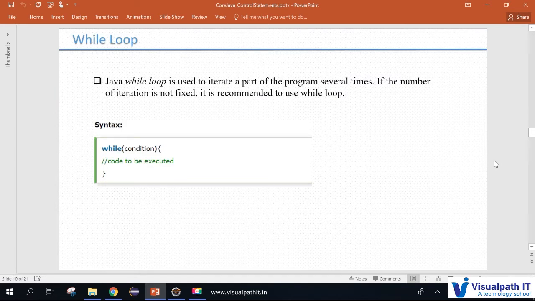So the while loop syntax has the while keyword and the condition. The condition is the same as how we give a condition for an if statement. The same condition we have to pass to the while loop, and between the open and close braces, you put the lines of code you want to execute.